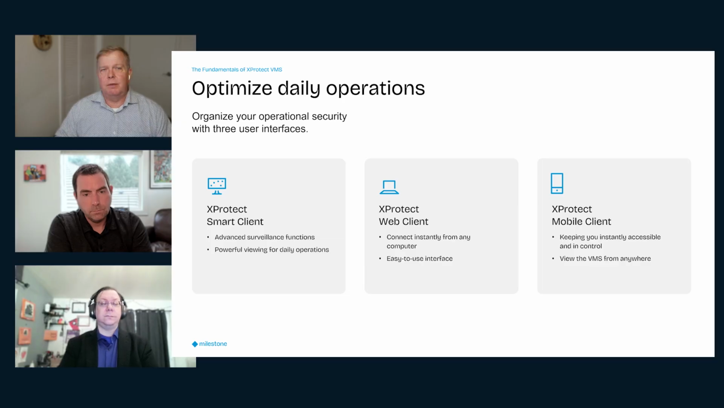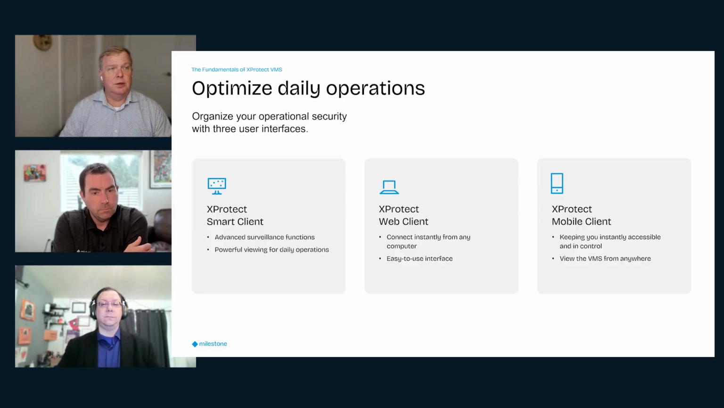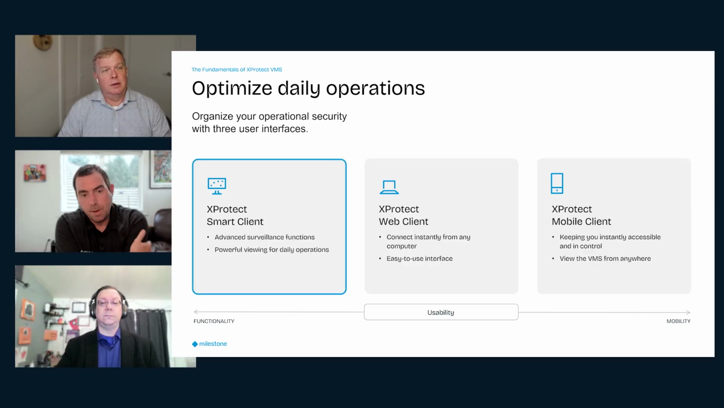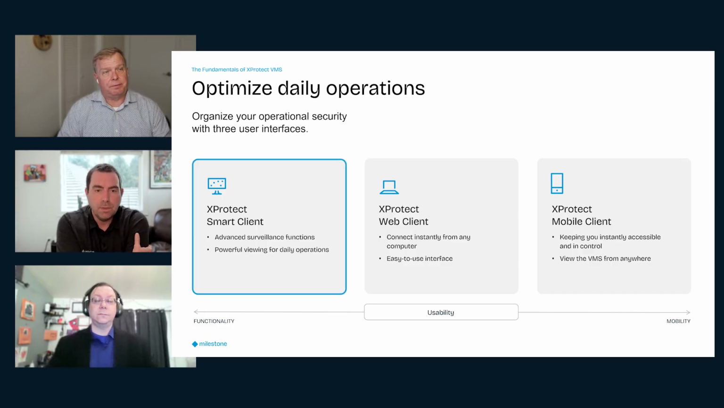This is how the user accesses the software to see the video that's stored and to have operational functionality with various features. We have a smart client, web client, and mobile client, all for XProtect. Paul, how do people know which client to use in which given situation? Absolutely. So the XProtect Smart Client, that's our primary user interface. That's how most of our customers interact with their video with Milestone.